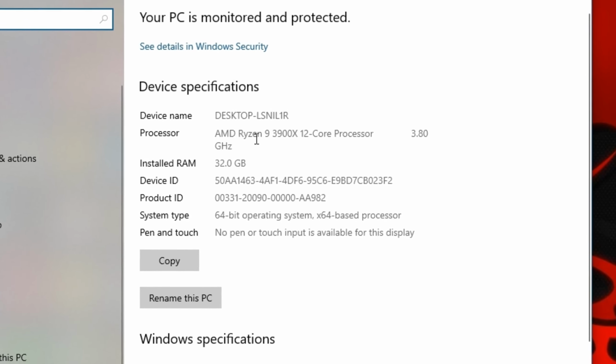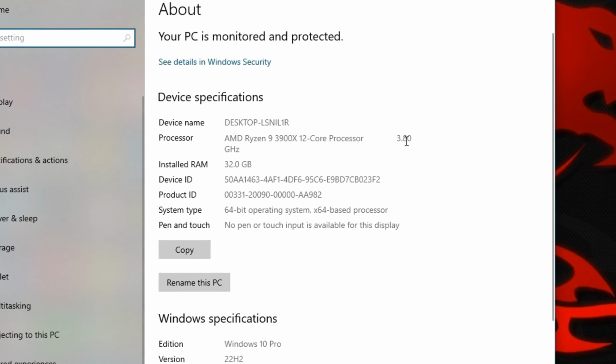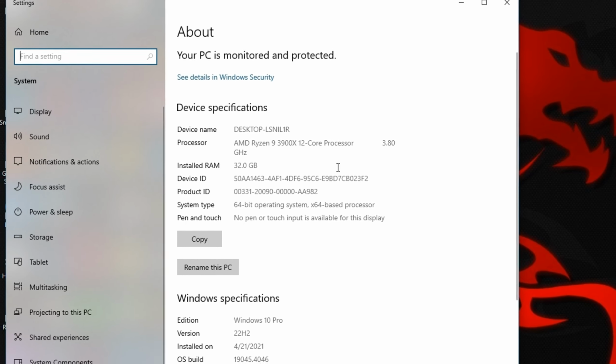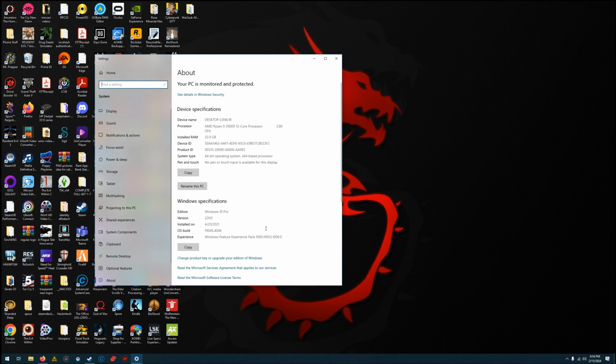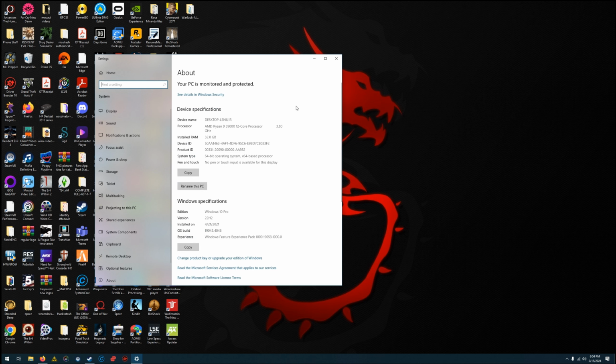For example, I have an AMD Ryzen 9 3900 12 core running at 3.8 gigahertz, and I have 32 gigs of RAM. So this is a really good computer for gaming. And this is one of the things that you can look at. So I want to close this.